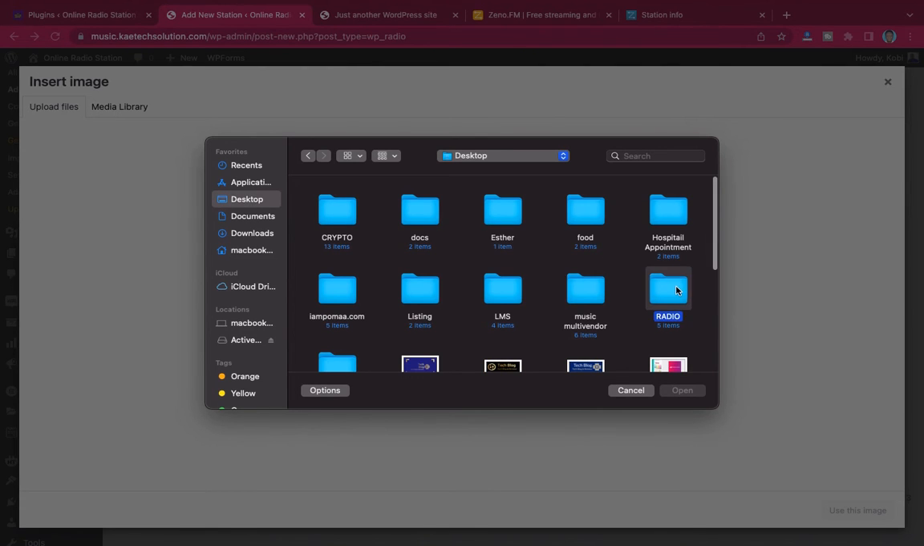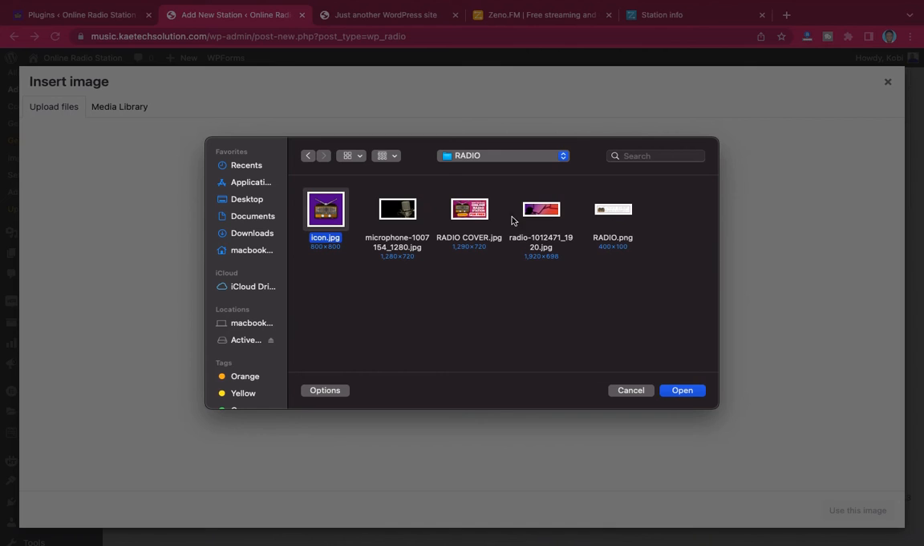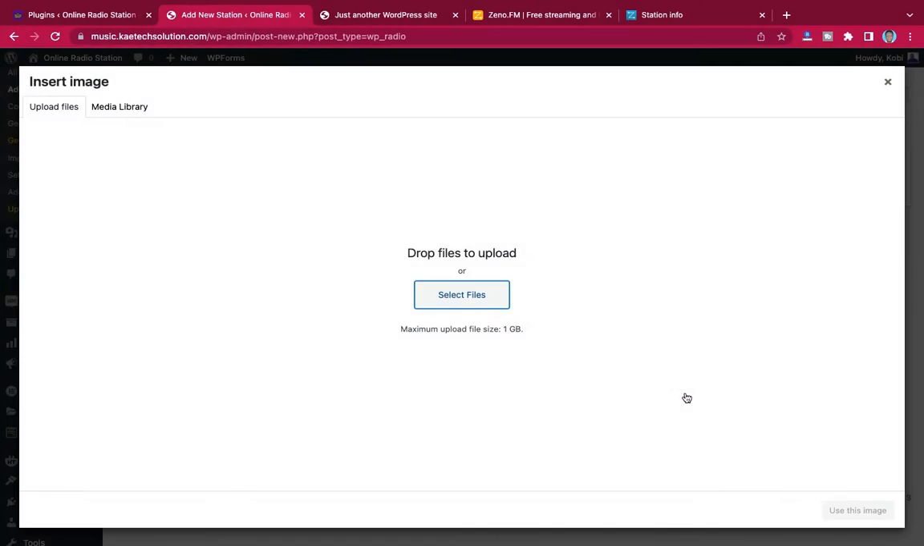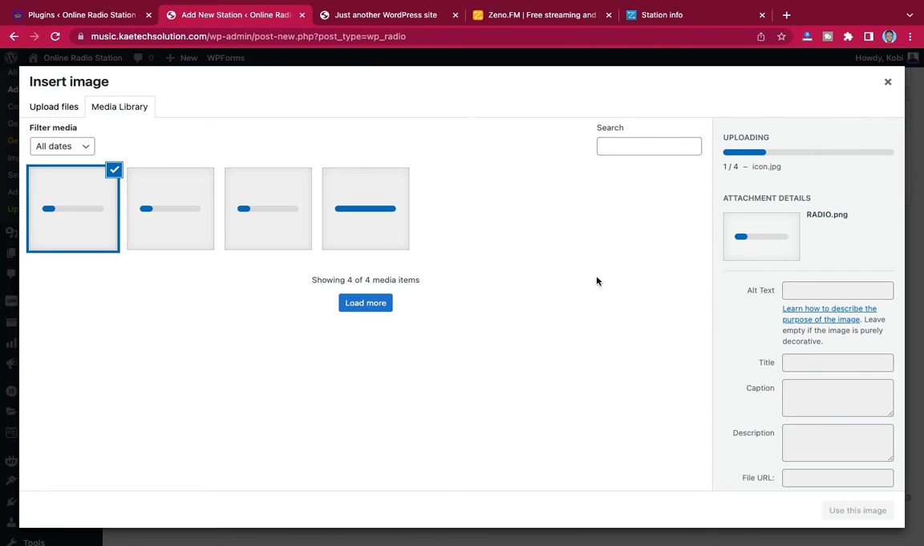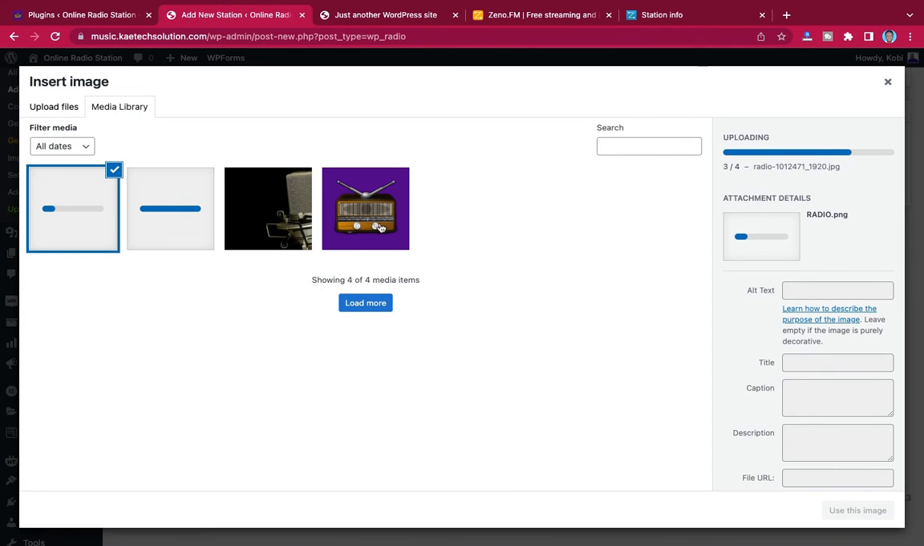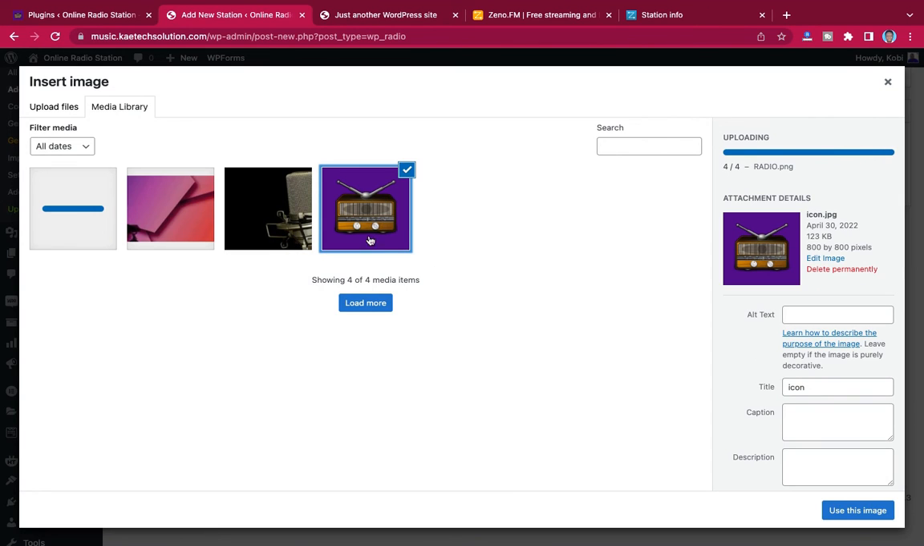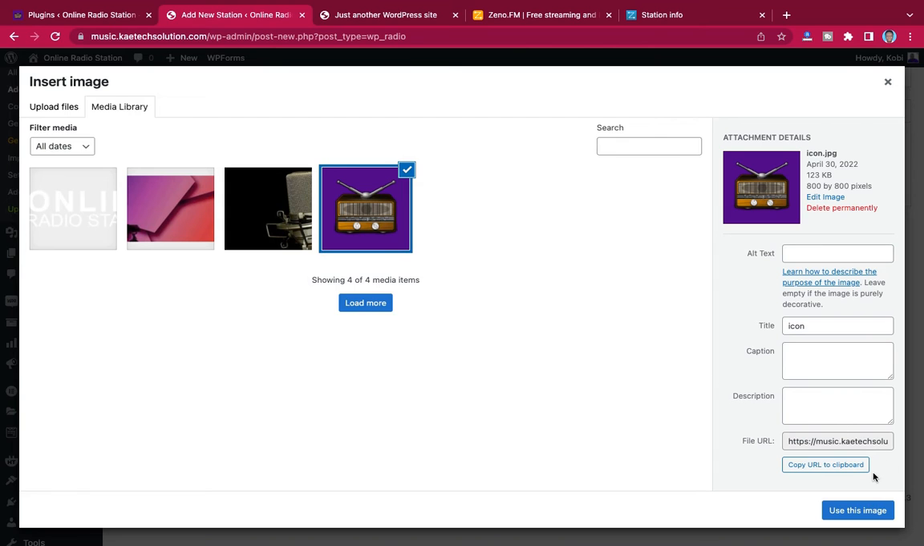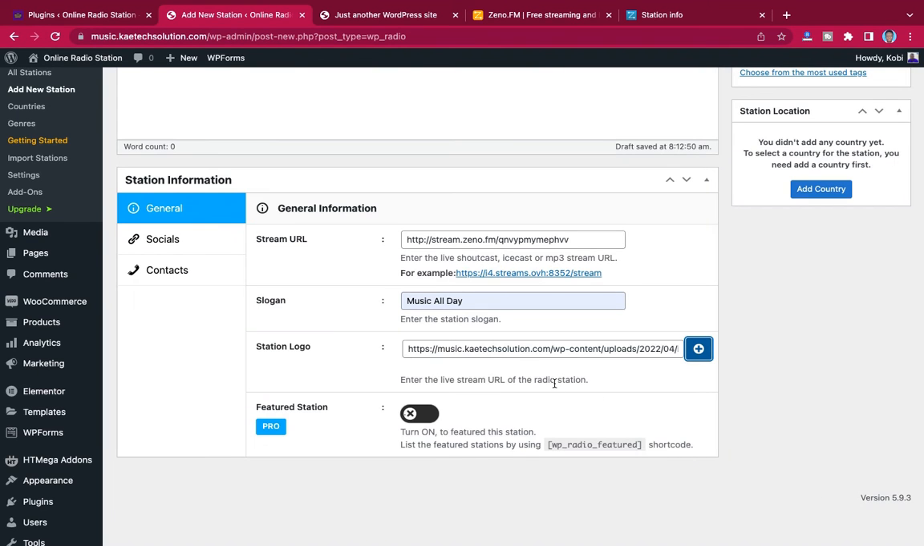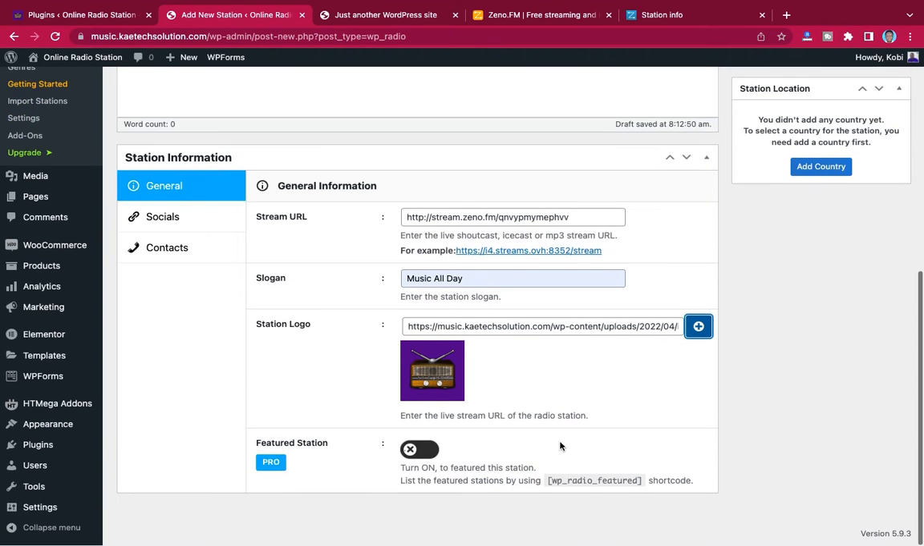Now before that, I want to copy all the things I'm going to use, the images I'm going to use. I'm going to copy all of them and put them over here, so I'm going to upload all of them onto the website. So this is our radio logo that we're going to use. I'm going to choose this one.